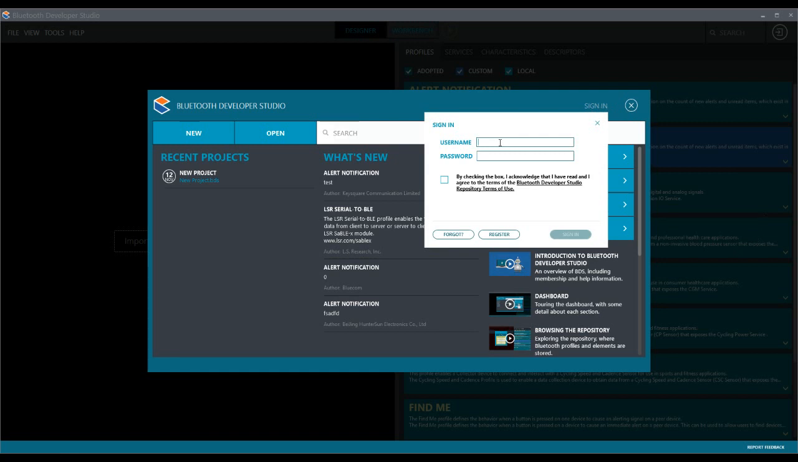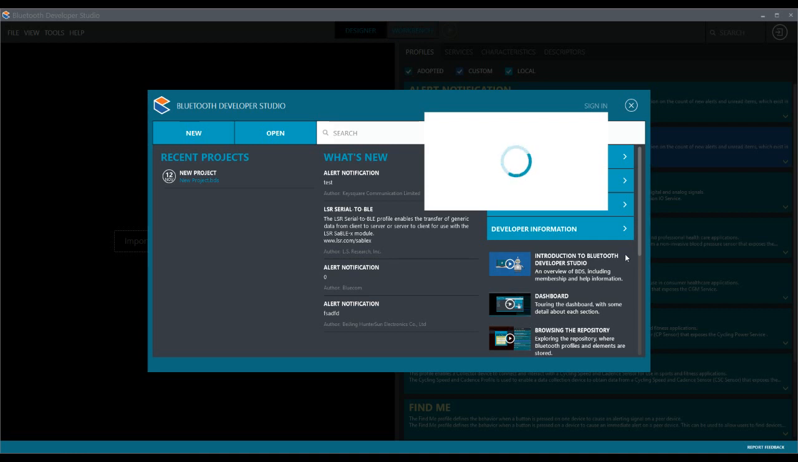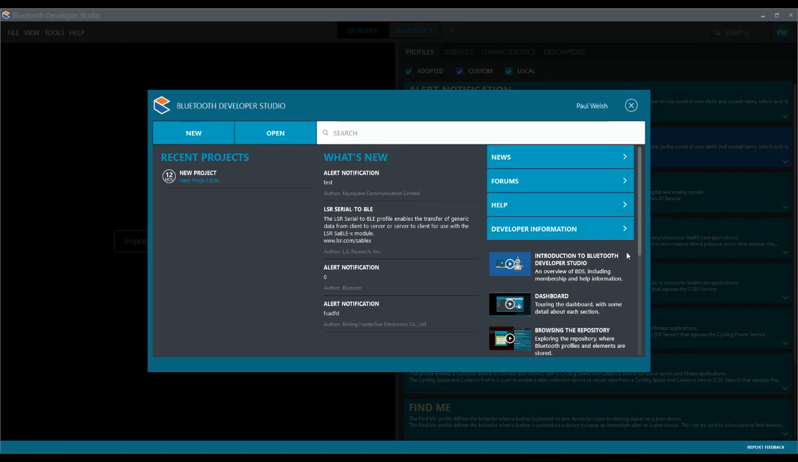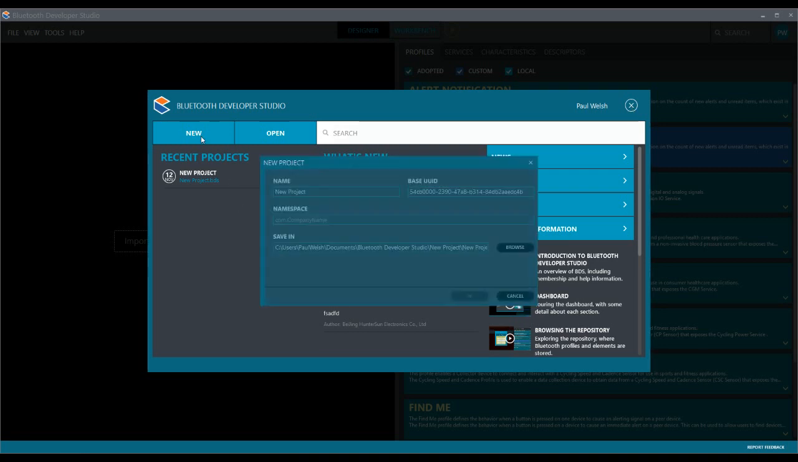First thing I'm going to do is sign in here. This is with a Bluetooth account, so you can get yourself one and you'll be able to do this. That gives you access to the community features, such as downloading packages which other people have made, which I'll explain about in a bit as well. So, signed in, I'm going to create myself a new project.